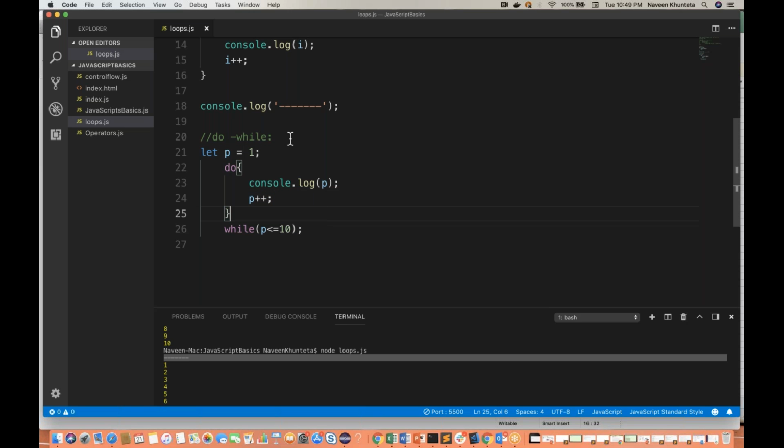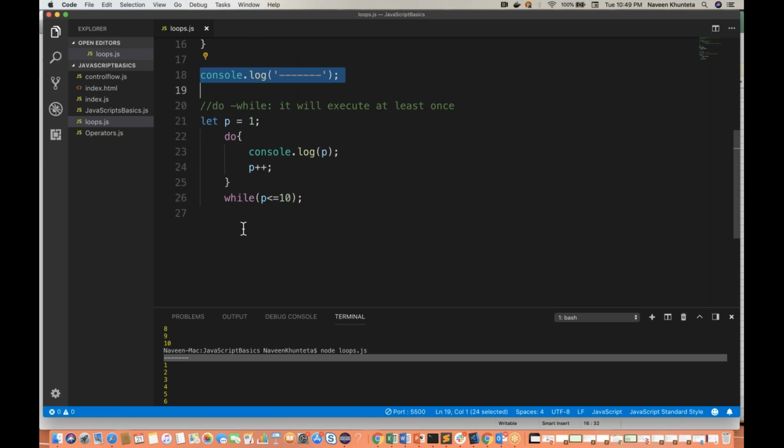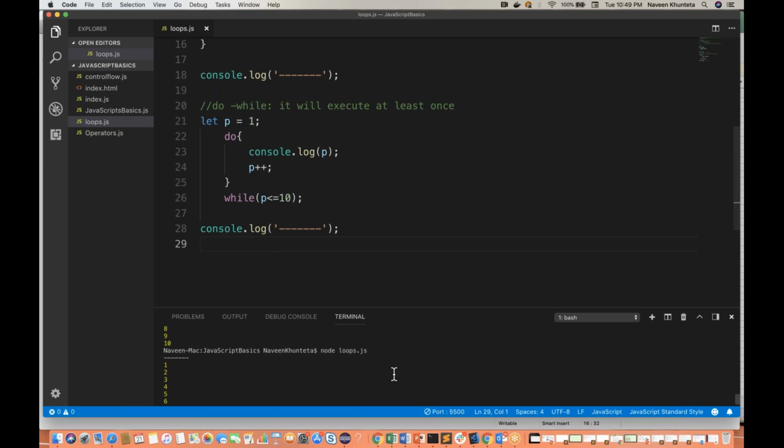So that's the only difference, that it will execute at least once. So remember, if someone is asking you what is the difference between while loop and do while loop, that's the difference between while and do while. And the same exact thing you can do with while loop as well as do while loop. Okay, and with for loop also you can do the same thing over here. Let me put a separator once again over here. Right, so simple. So these are the three important loops available.